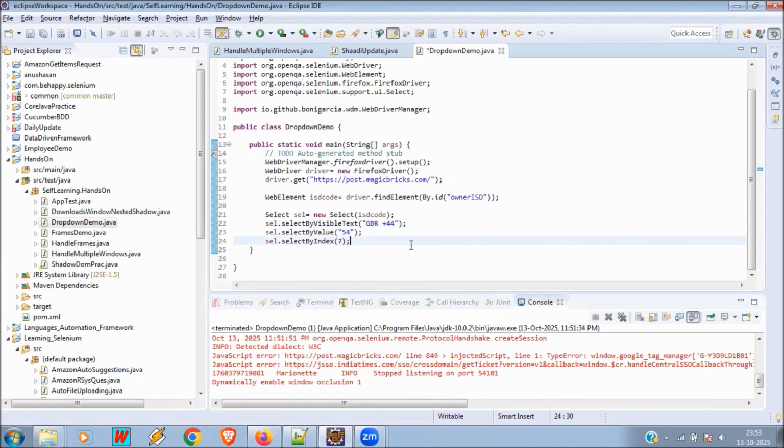So guys, this was a simple and straightforward example on how to select different elements in a dropdown using 3 different methods. Select by visible text, in which we select the text which is visible to the user. Then select by value, in which we use the value of the value attribute. And thirdly, select by index, in which we choose the index. Remember, index starts from 0, and we don't use quotes when we use select by index.